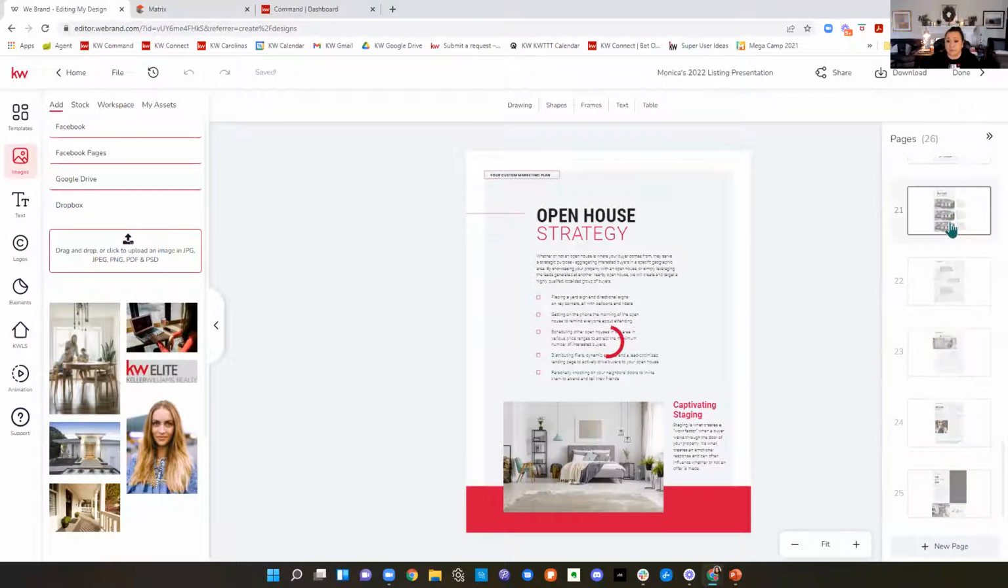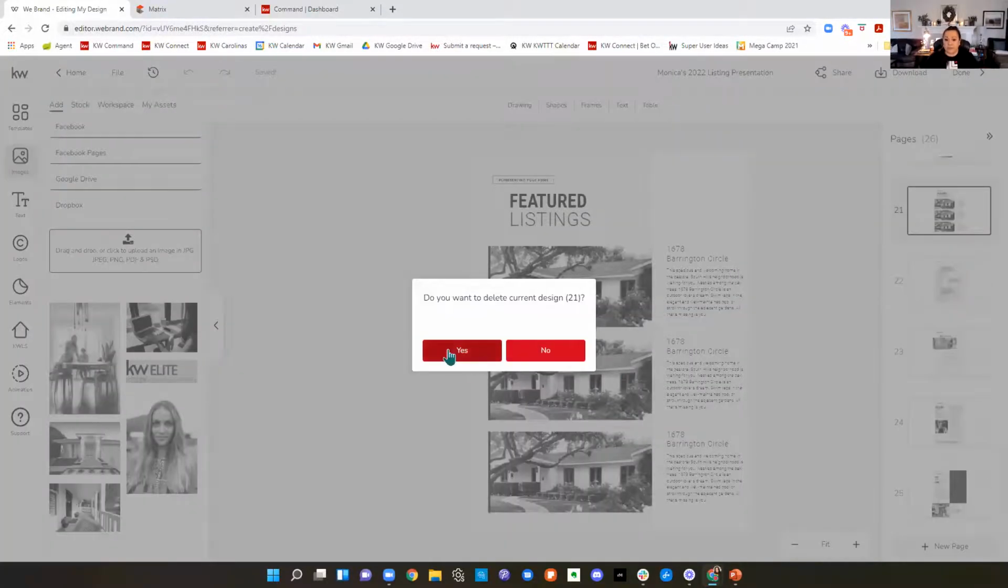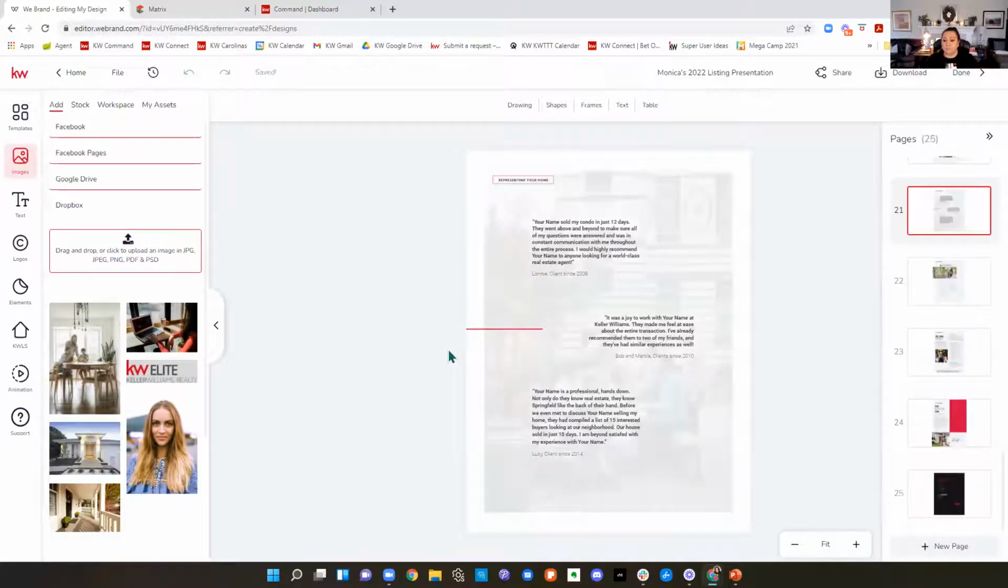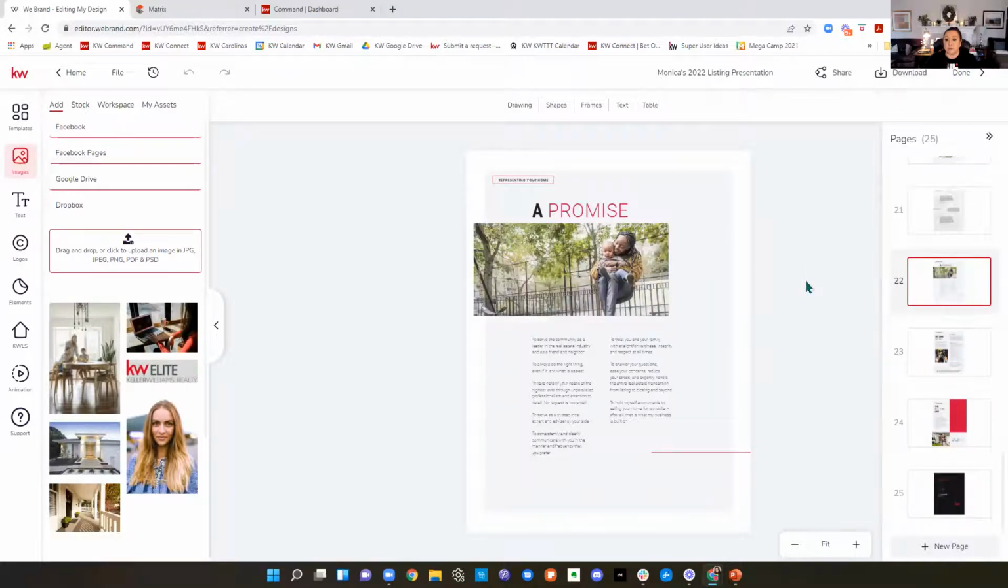If you don't want that page, this is like your brag book. Look at these listings that I sold in 24 hours. If you don't want to pop any of those in there, or if you haven't sold a listing yet, just click the three dots and click delete. Take that page off. Okay. This is where you can pop in some testimonials that your clients have left you. So you have all kinds of stuff in here that you can use. Any questions on this, on the editing part?